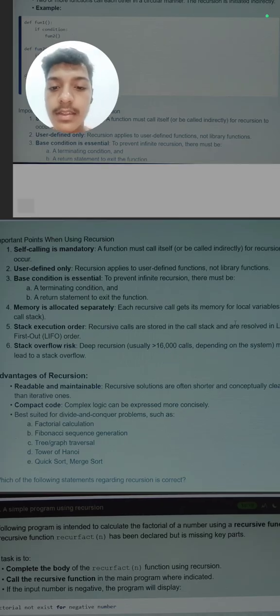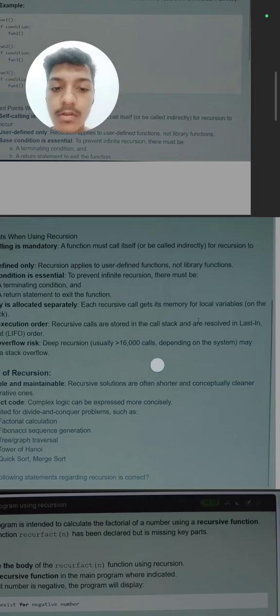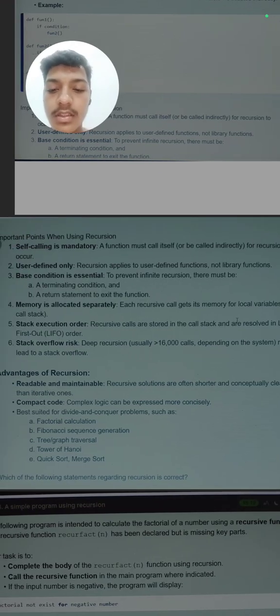Then base condition is necessary, as I have told you that without a base condition it will go on to infinity. So a base condition is necessary, and we should give a return statement to exit, because after the return statement it will directly go back to the caller, and our function will end there. Memory is allocated separately. What does it mean? Each call gets its own memory for local variables on a call stack. There is memory called stack where all the data is stored. So when we allocate the memory separately, there will be no error in the code.